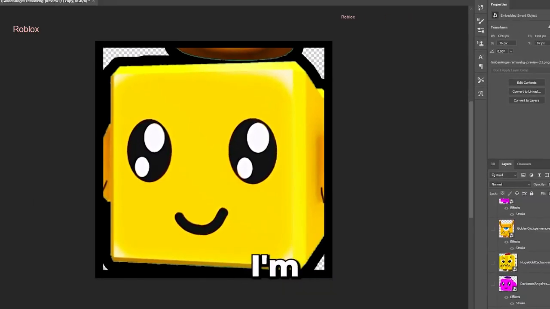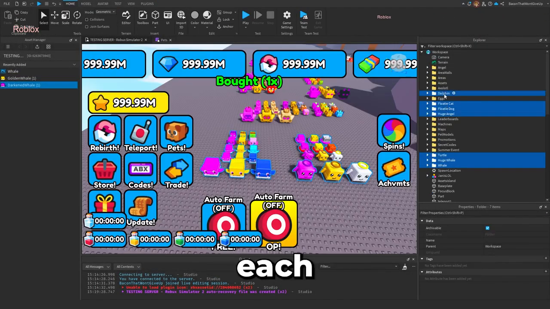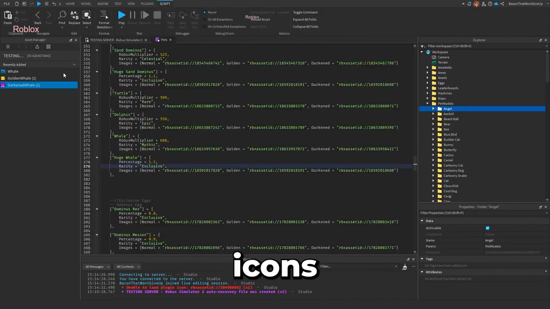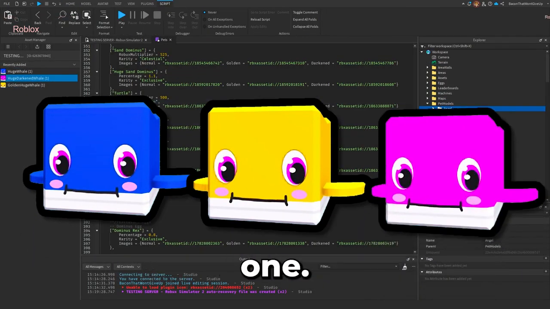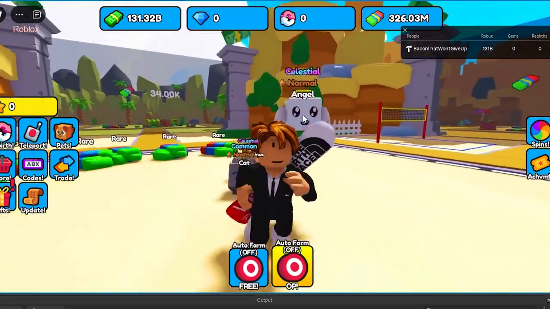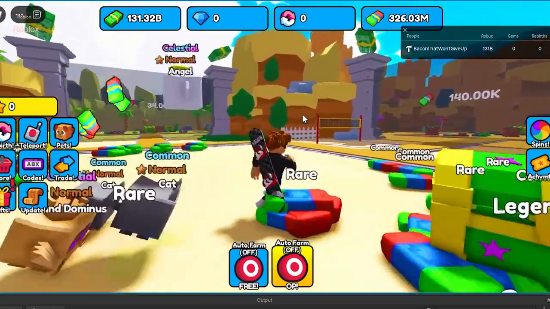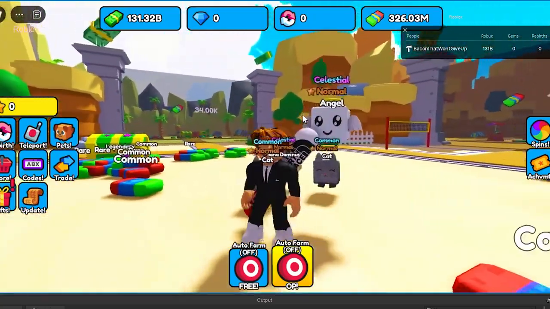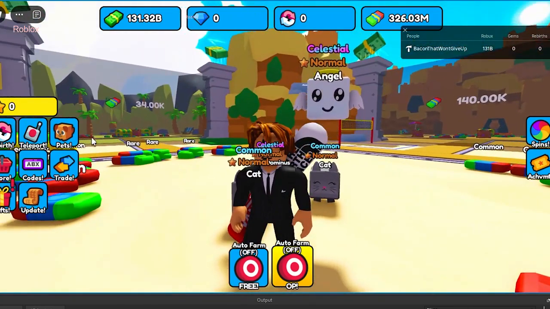Let's go! I'm finally done with all of these pet icons, and now I can import them. After I imported them, I had to configure each pet by adding 3 icons, a normal one, a golden one, and a darkened one. Okay, I'm done configuring all of the new pets, and I also did some balancing by highly buffing almost every single pet in the game, except the summer pets, because they were a little bit too overpowered.